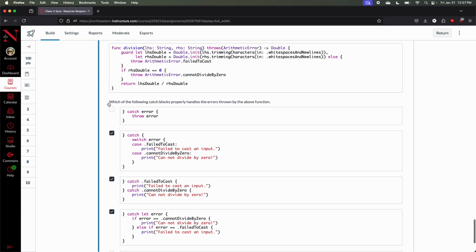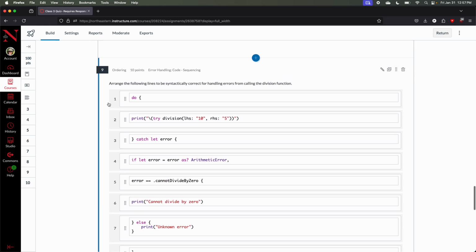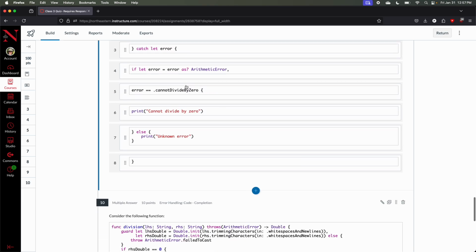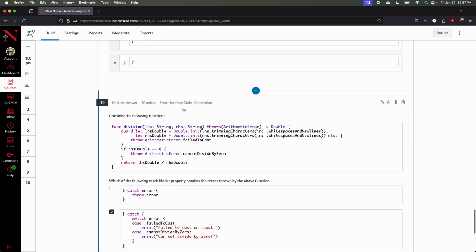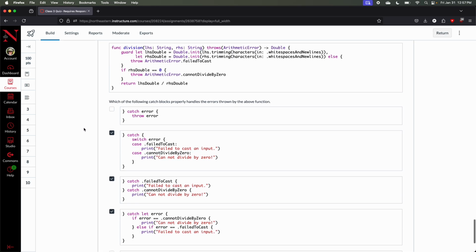This one, considering the following function. So we've created a function here that performs division. It throws an arithmetic error. This is basically the function that's being referred to here. Honestly, it might have been smarter to do this question before this one. Like I should have ordered them differently, but that's that.